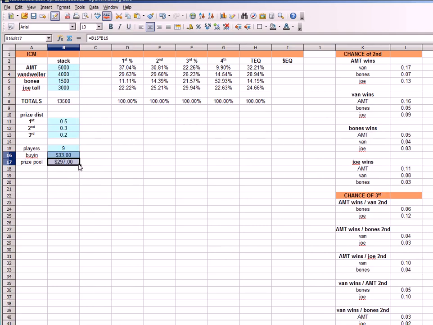All right. So then to find each player's dollar equity in the tournament, we just multiply his tournament equity percentage by the total prize pool. So for AMT, equals this times this. So he's got 95.67, right? And then for vandweller, that's going to be this times this, and I don't know why it's not centered. And then, of course, I'll just pause it, and you can fill in Bones and Joe Tall. And now I'm back. And while you were gone, obviously I did Bones and Joe Tall.